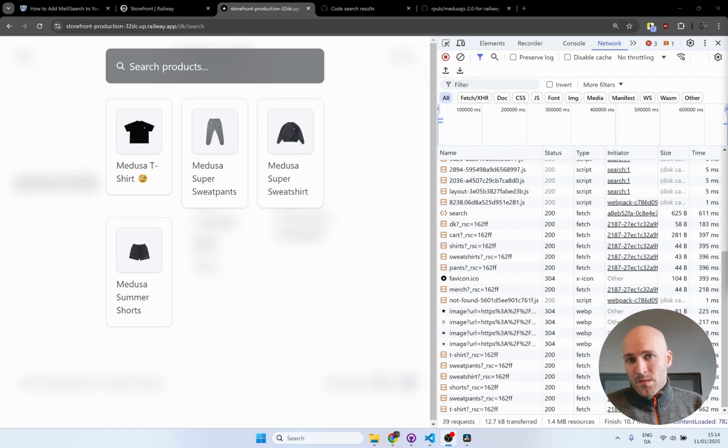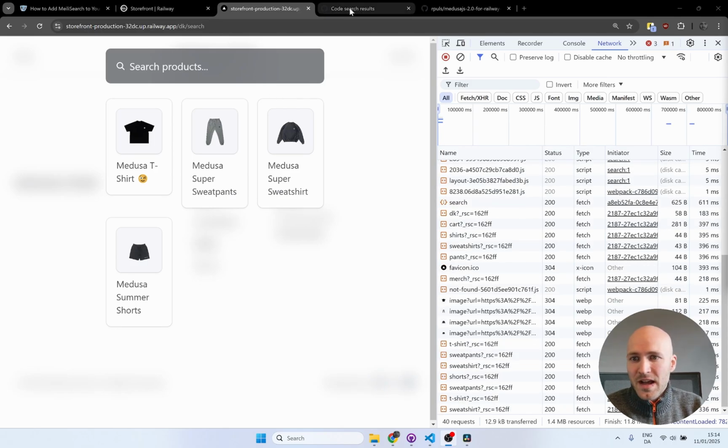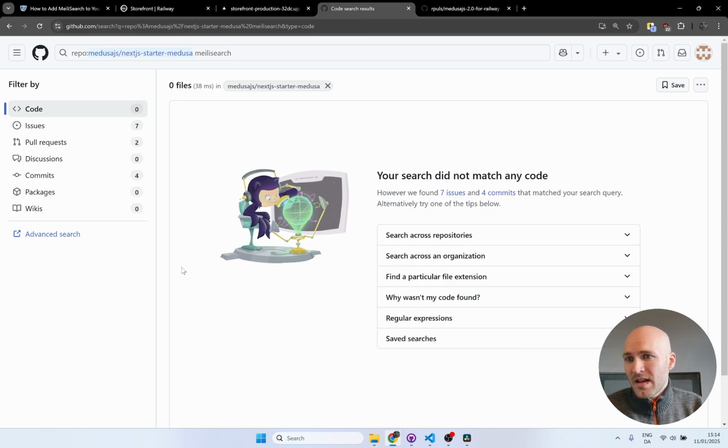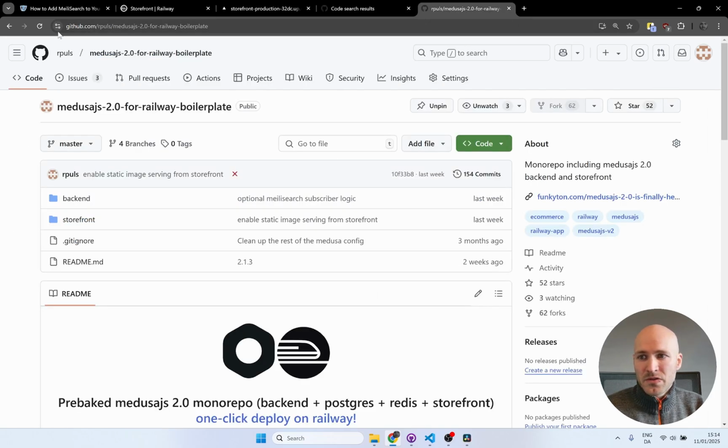And again, I won't be going into the whole code implementation in the storefront because, well, at some point in time, it did exist as default in the storefront starter. It is not there currently. I don't know when or why they removed it, but maybe it will be back. I'm not sure. But in the meantime, you can just use my boilerplate repository, and I will make sure to leave a link to it.